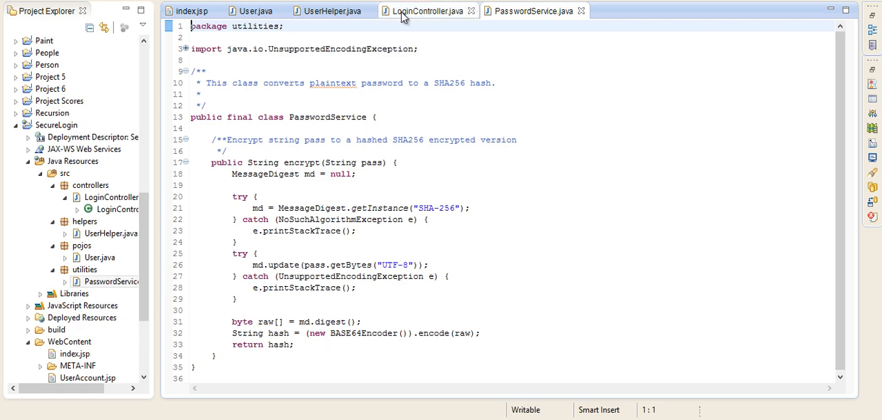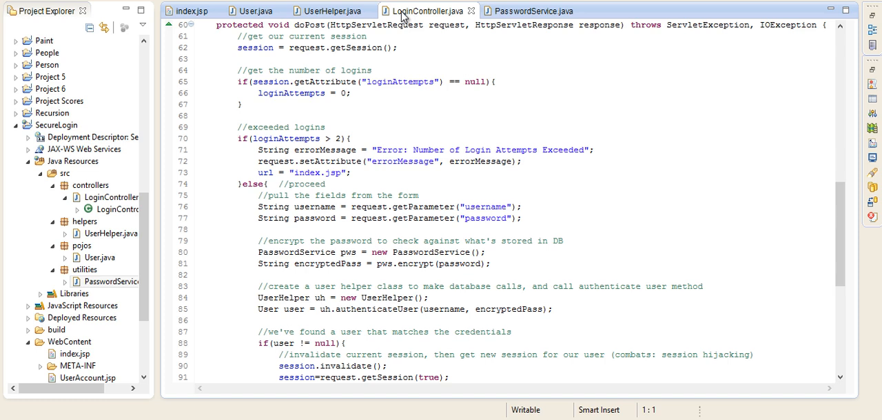Going back to our servlet, we use that hashed password to compare it to the hashed password stored in the database.